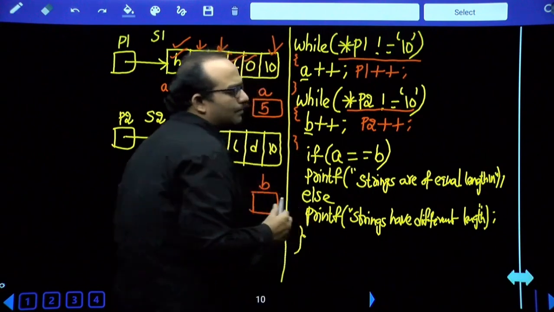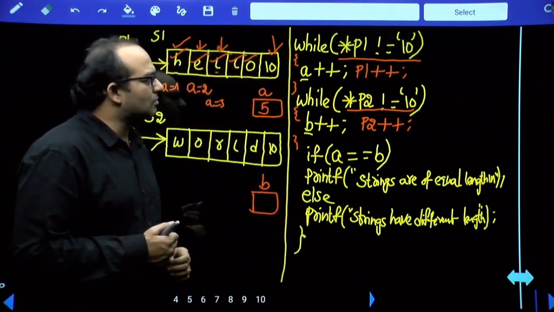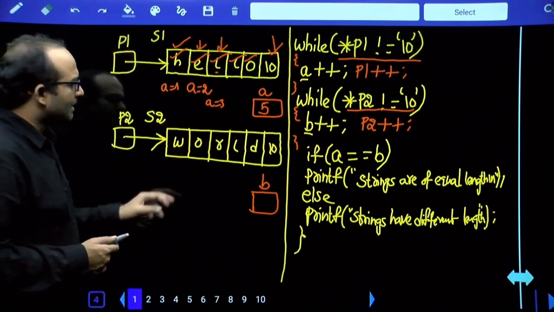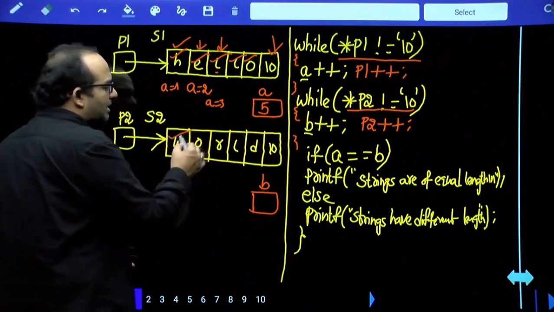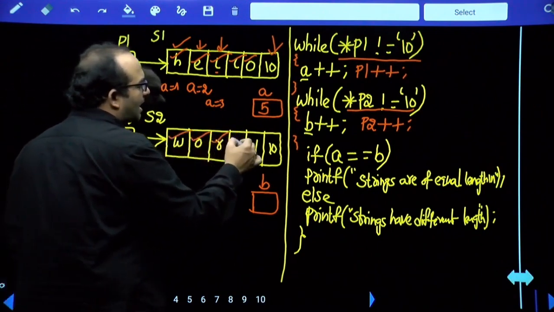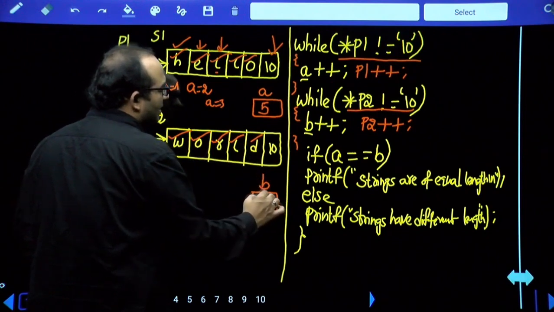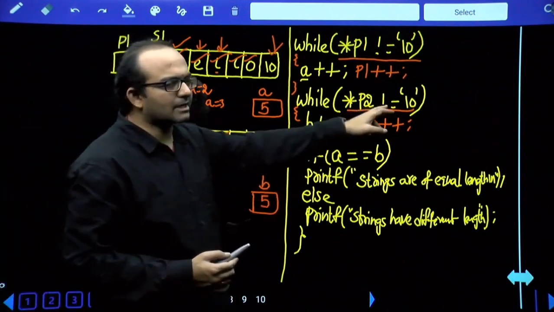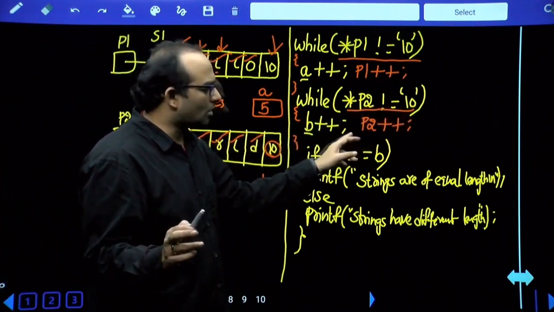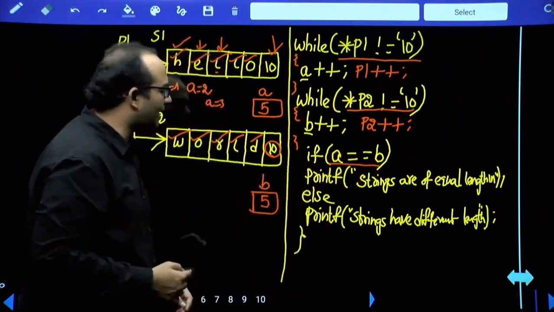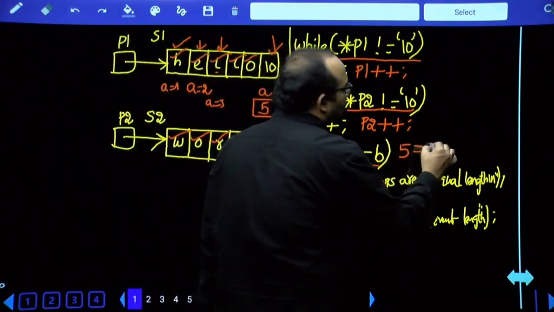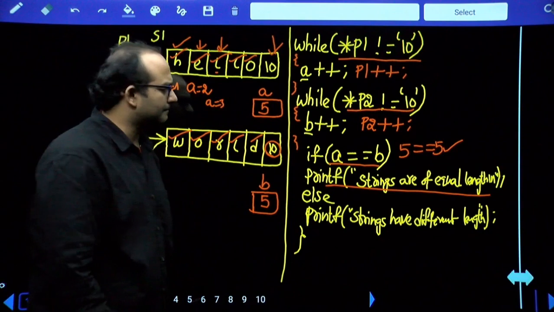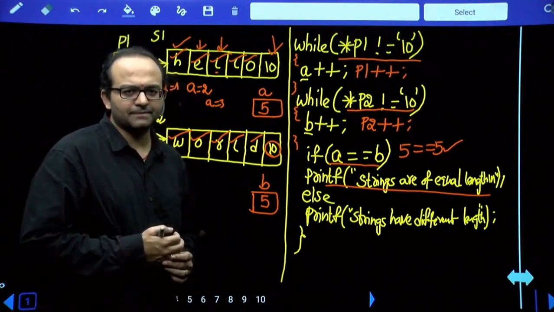So the while loop block of statements will not be executed and control will be transferred to the next loop. Now star P2 not equal to null character, P2 is currently pointing to this particular string. Since W is not equal to null character, O is not equal to null character, R, L, D, all these characters are counted and B value is also 5. And the moment it reaches null character, the condition becomes false. So the block of statements will not be executed and A double equal to B, 5 double equal to 5, condition becomes true, and it is going to print strings are of equal length as the output. Just like this.